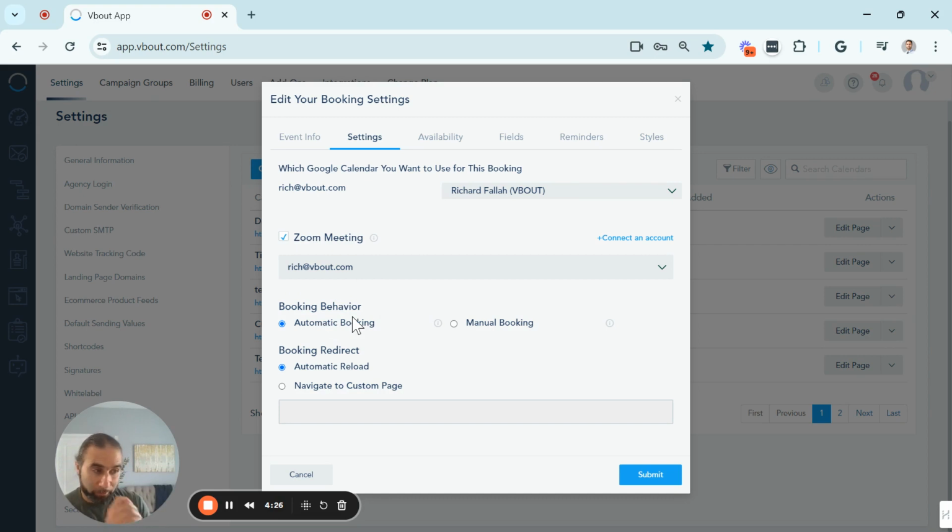How is the booking behavior? Automatic booking or manual, meaning you have to approve before it gets published on the calendar. And what happens after they book? Do you redirect somewhere or reload the actual calendar itself?